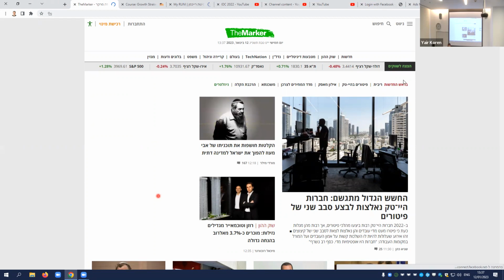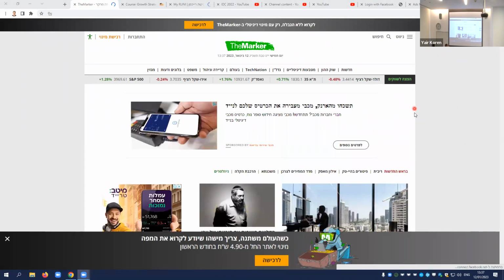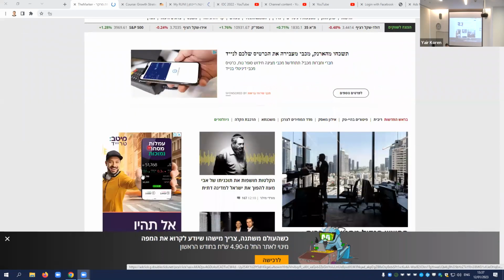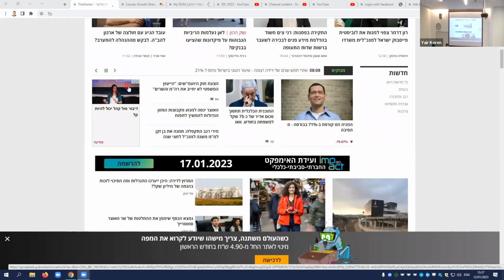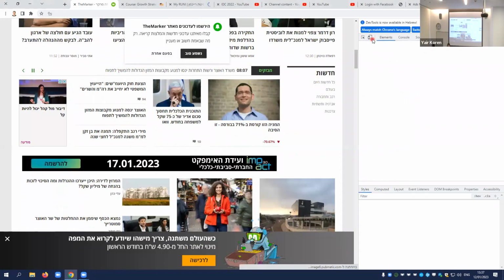I got into TheMarker, which is one of the Israeli news websites, an economic or financial news website. So I saw here, you see that ad, that specific ad, it's a Google ad, right? It's Google Display Network. And here it's another ad of Google Display Network. Now, let's go to mobile view.